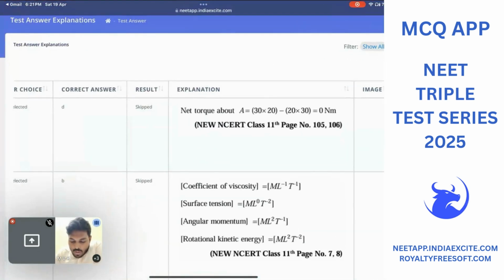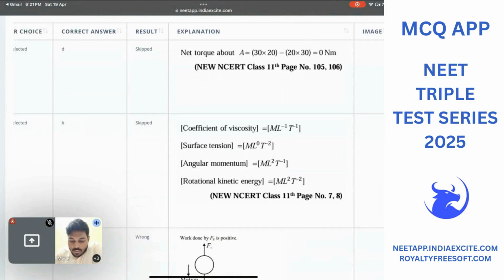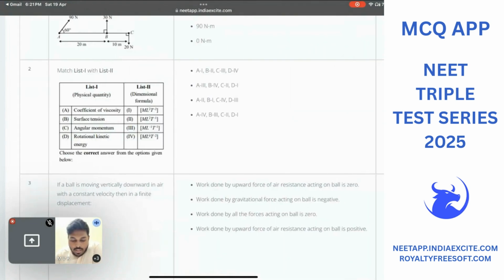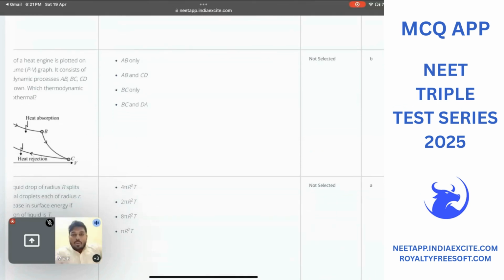And not only the explanations we are providing, we also provide which part of the NCERT we have taken that question from and what is the solution and where you can go and refer further, right? So this is the explanation for all the questions you can get. This is not only for this test series, for all the test papers we have attached in our app, you can get these things.